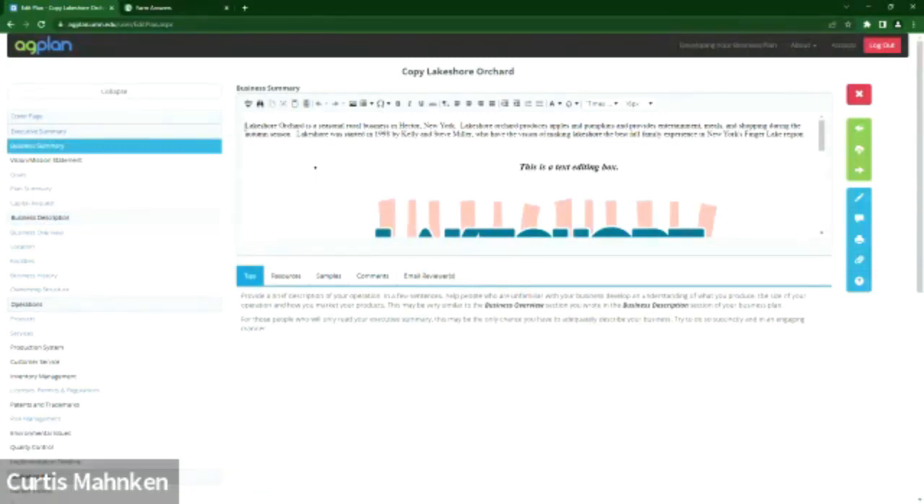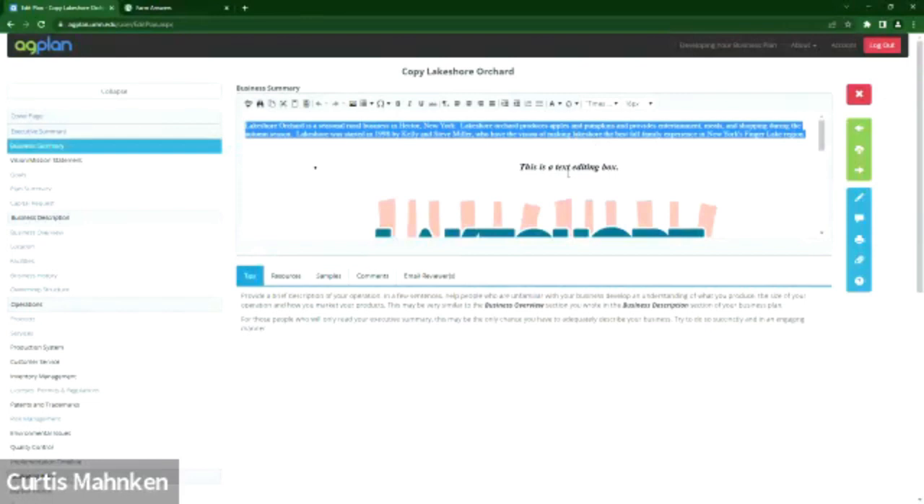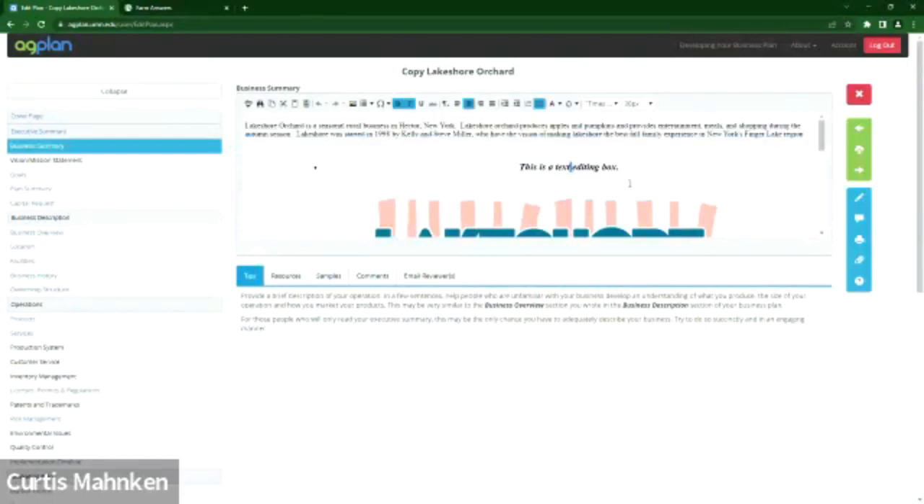But as I come into this, as it says in the box, this is a text editing box. So it's just like Microsoft Word, where you can go in and write whatever you need to. In particular, if we wanted to make that text a little bigger, let's make that maybe more like a 32. And let's change the text color to red. So you can do whatever you need to do here.